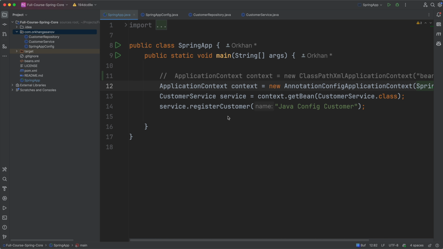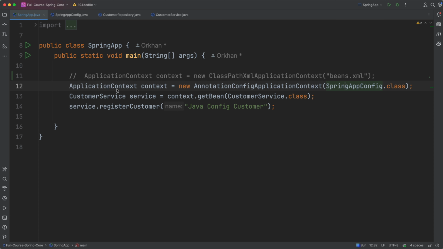As I said, we have several ways how we can configure our application. The first one is the XML based, another one is the Java based, and also we have annotation based, which we are going to talk about in our next episode.